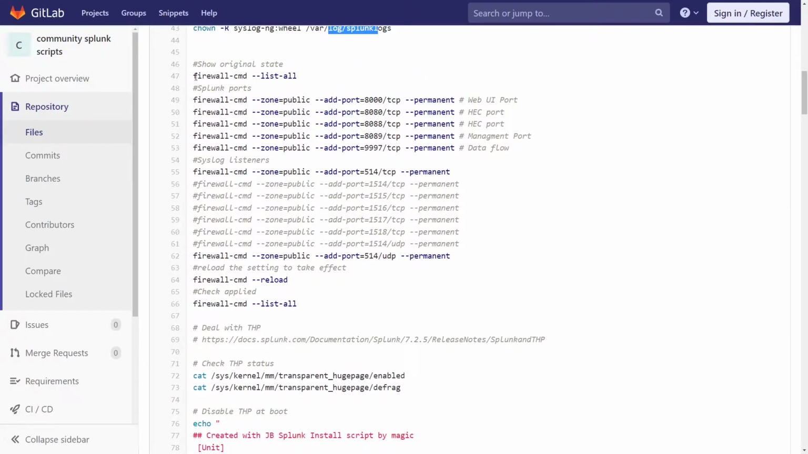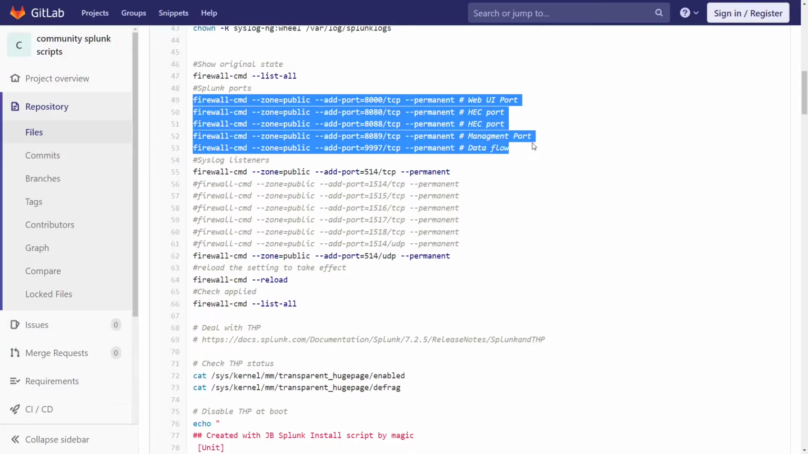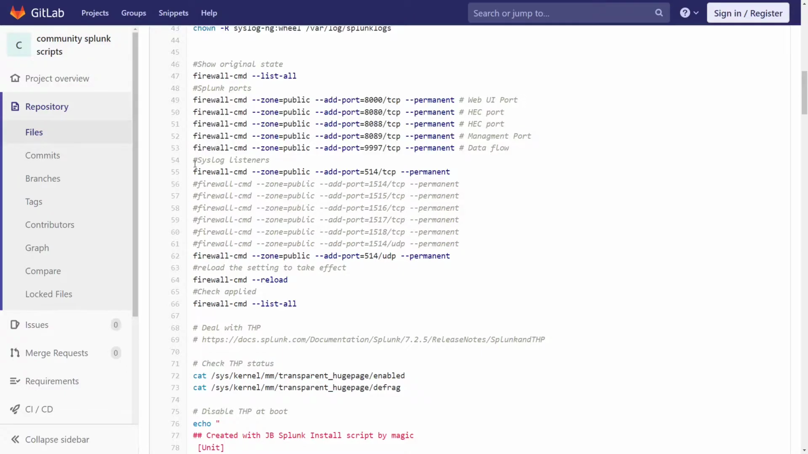Then we're going to set the firewall. So first thing the script does, you'll see it basically echoes out the list of existing rules, and then what we do is we add these rules here. So these are the default Splunk ones. Typically you need those every time, so I haven't commented those out. For the syslog listeners, I only open 514.